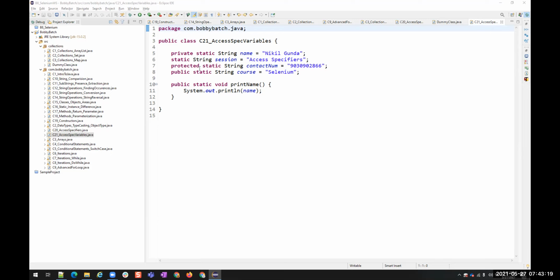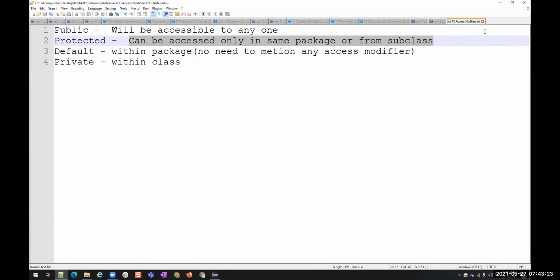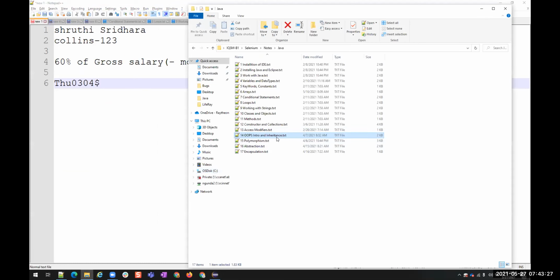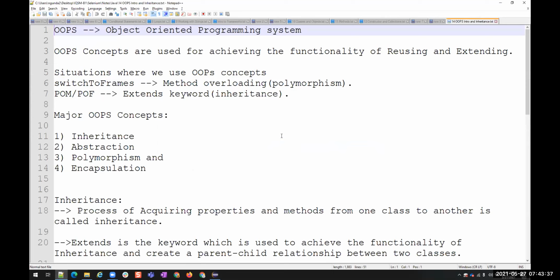Okay. All right. Now let's go into object-oriented programming concepts. So what are object-oriented programming concepts? What is inheritance? What is polymorphism, abstraction, and encapsulation? We'll see one by one. Let us go into inheritance. This is a huge topic. What is OOPS? OOPS means object-oriented programming system.